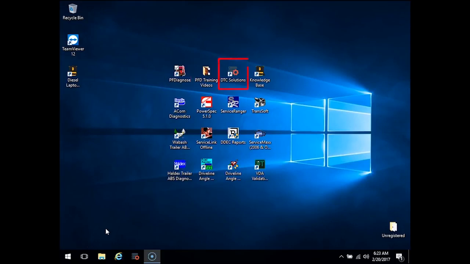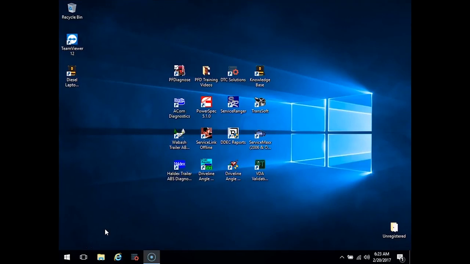We also have DTC Solutions, which is going to be your main database of repair information for the codes you pull. We also have Knowledge Base, which is going to go into some dealer manuals that we have, and it's actually sorted by the engine codes, so it's pretty easy to look up. You'll also notice on screen that we have some other icons. Now, these are just going to be some ABS and transmission softwares that you can use. So let's jump right into the PF Diagnose software.